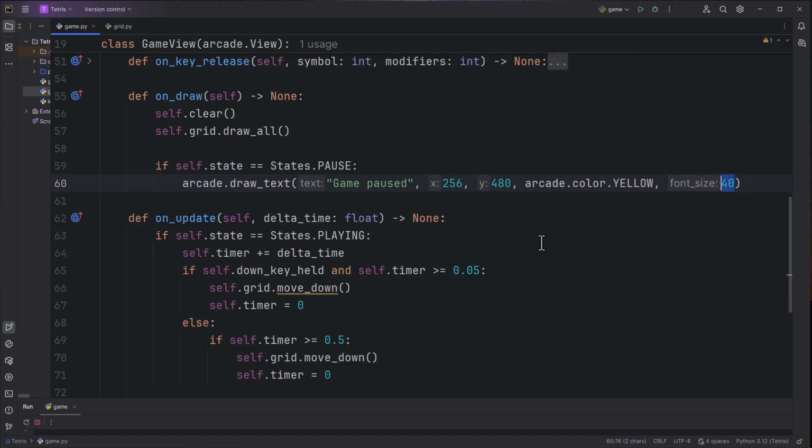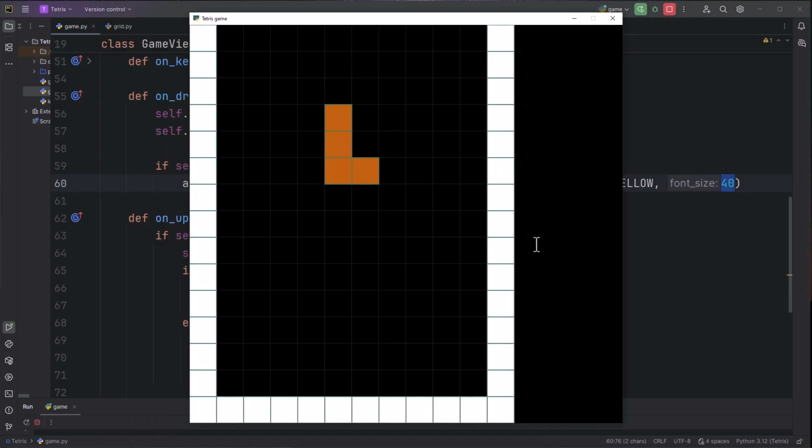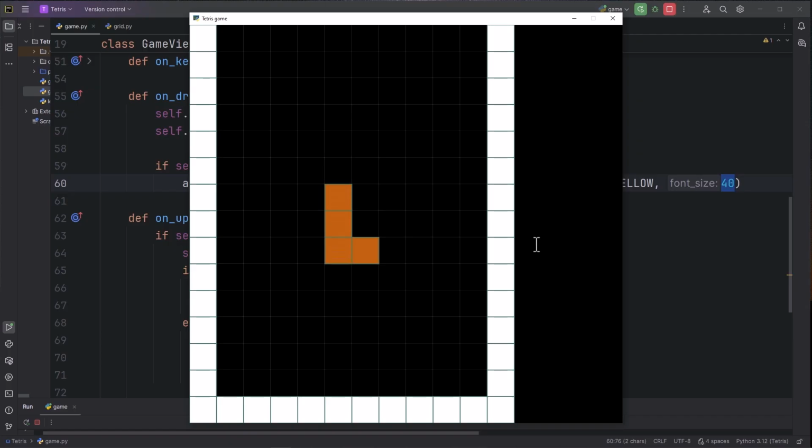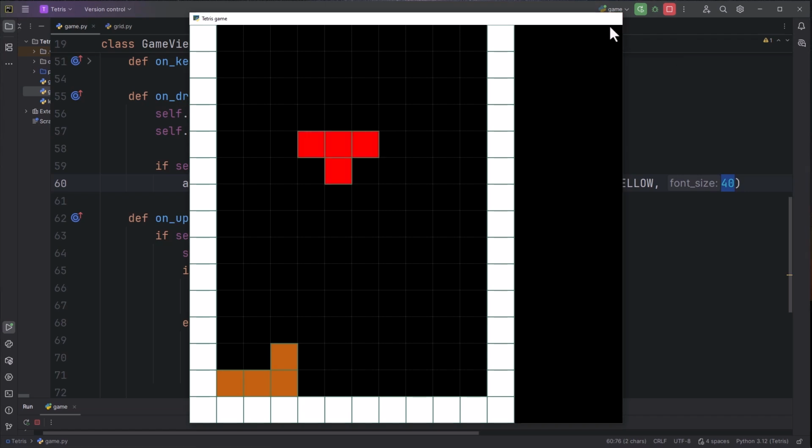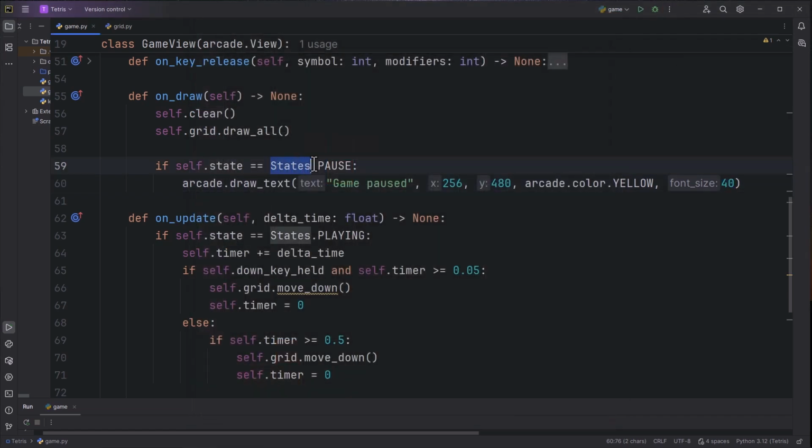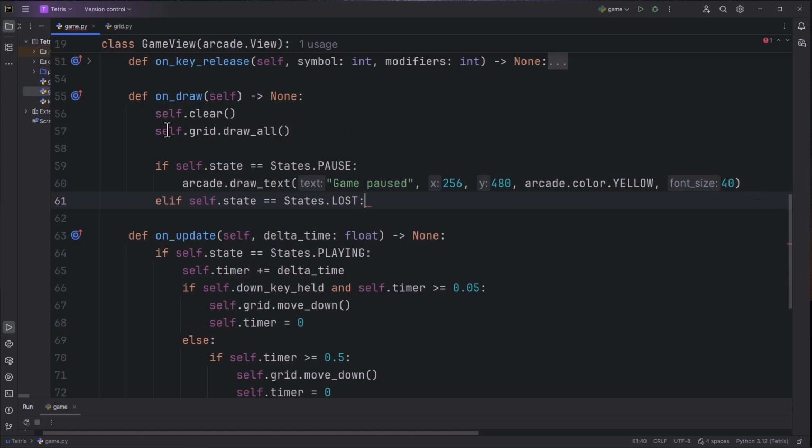So let me try this. And if I press the P, now it shows this text game paused. And if I press the P again, of course, I can continue the game. Okay, so this was for the states.pause. Now the next thing will be for the lost state. Also here in the onDraw method. So elif cell.state equals states lost. First, I'm just going to draw the game over.